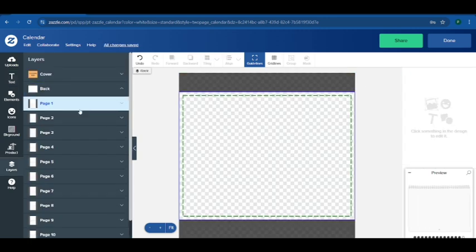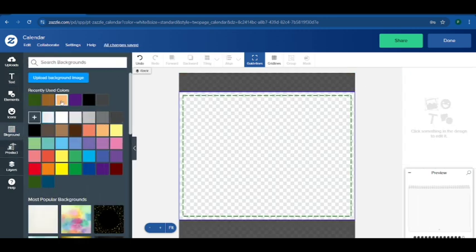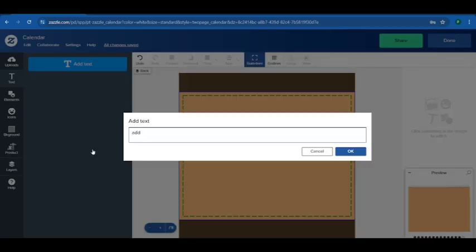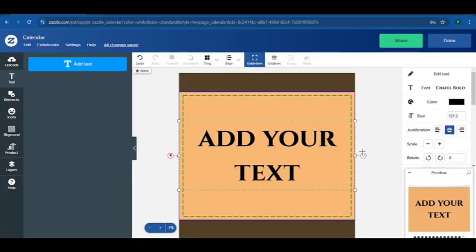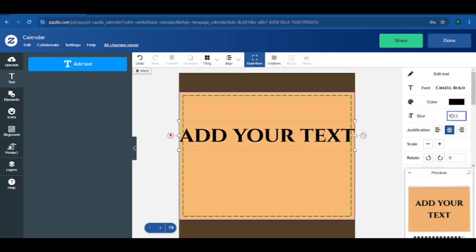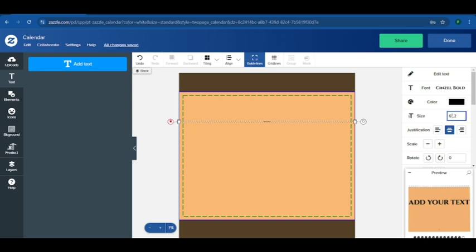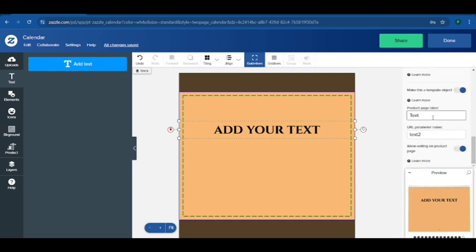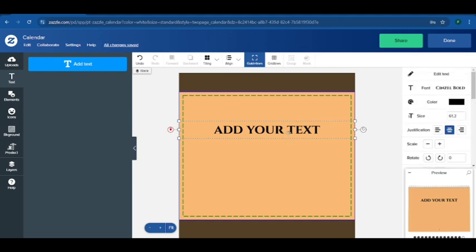I'm going to go to the back section, and I'm going to use the same color, and I'm just going to write over here, add your text, or you can also write a company name, company logo. Companies also need calendars every single year that they give to their clients or customers. I'm going to decrease the size over here to 61. Okay, perfect. And make it a template, add your text, and boom. Okay, so that's the first thing.